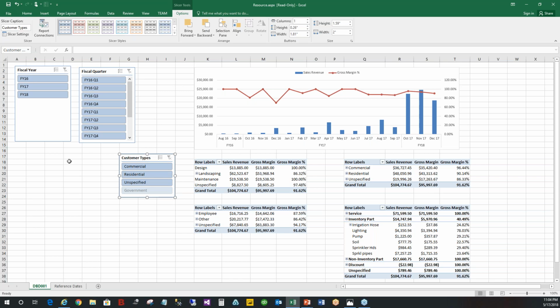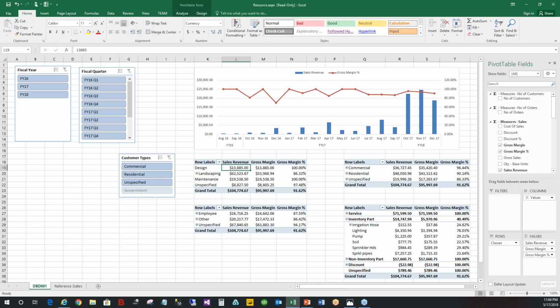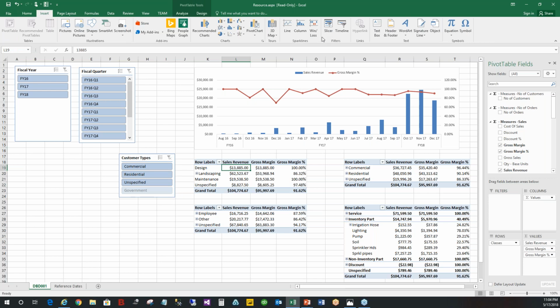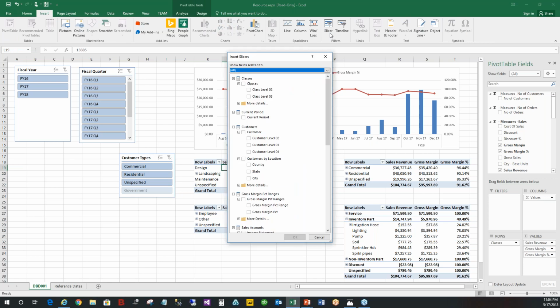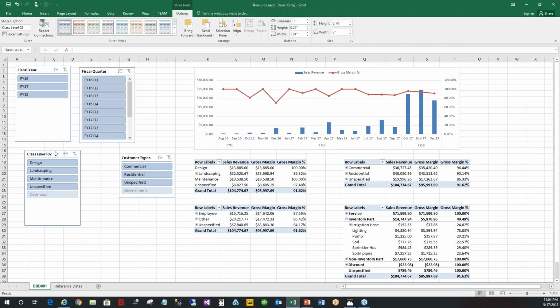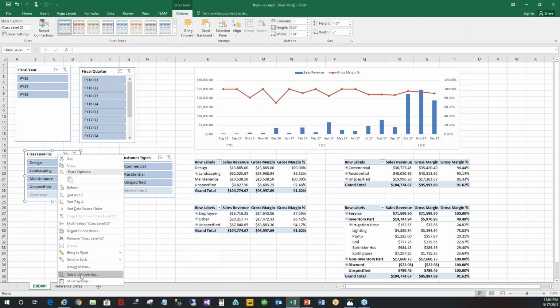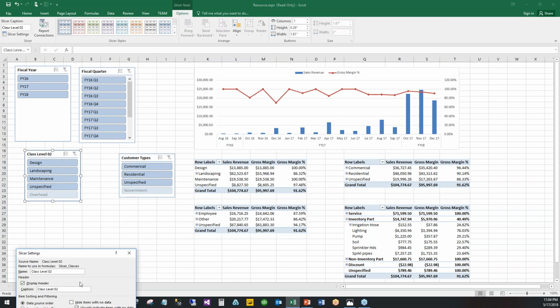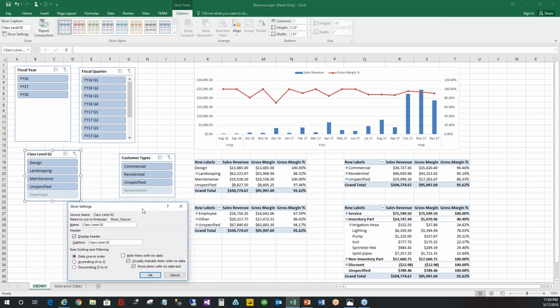And now we'll bring in classes. So again, we just select any pivot table and then do Insert Slicer, and we'll select classes, which in this case are design, landscaping, maintenance, and unspecified, and overhead. And again, we'll just change the caption on that. We'll just make that classes. Very simple.